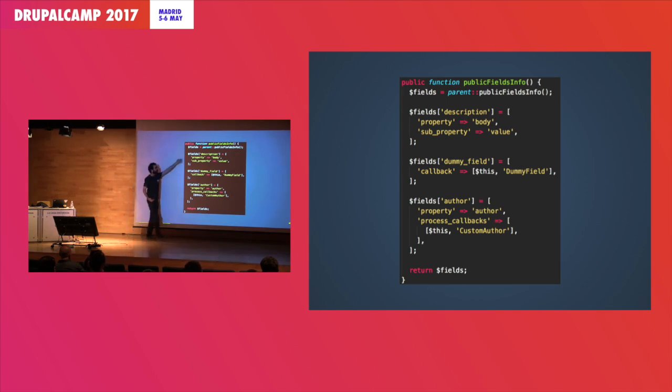First, we add a description that references the property body. And as we want to avoid the Drupalism, we specify the subproperty. We want only the value. We don't want the full array containing the language, the value, the input format, and all the different data that is stored in a field. In this way, in our endpoint, we want to say description and the value of it.